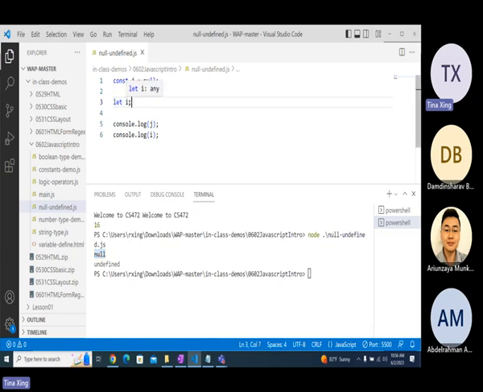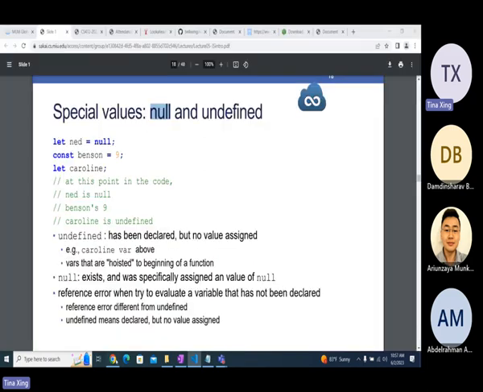Basically, undefined is whenever you define a variable, but you never initialize it. JavaScript by default will give you undefined, and you will see undefined more often later. This one is going to be null, and this one is going to be undefined. Undefined means the variable has been declared, but no value has been assigned.